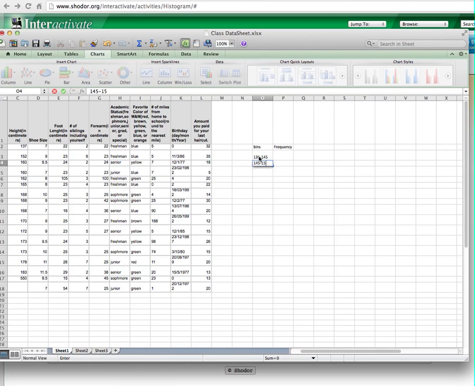145 to 155 for my second, 155 to 165, 165 to 175, and 175 to 185, 185 to 195, 195 to 205.